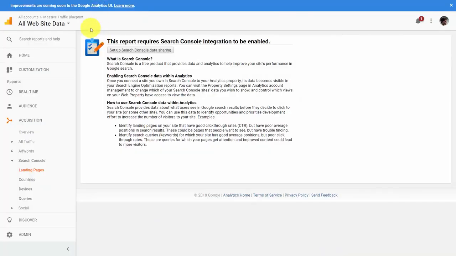First, if you go to one of your website properties and you actually go and you look at the acquisition tab, you're going to see something that says landing pages.